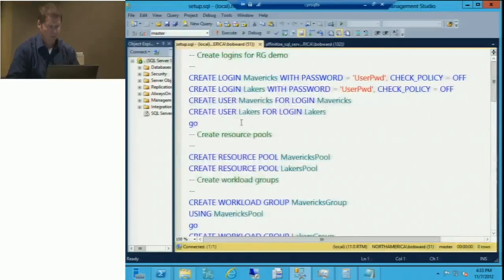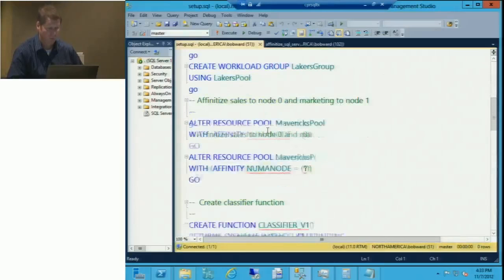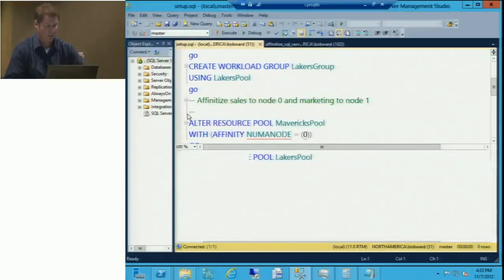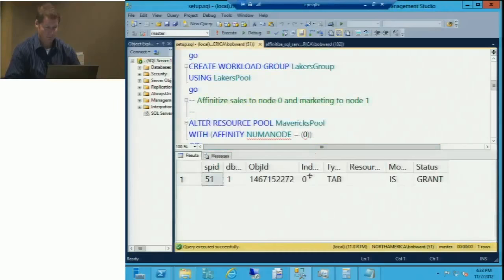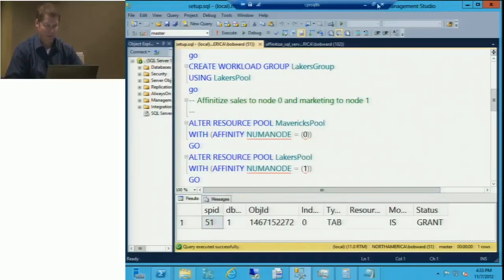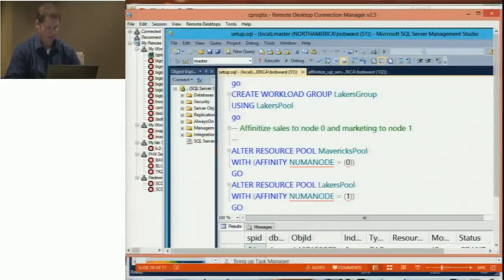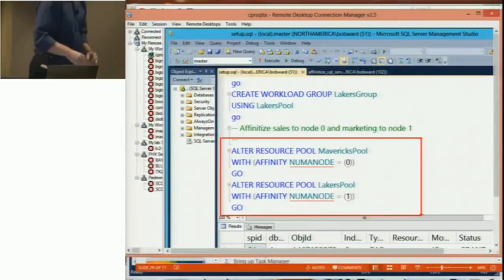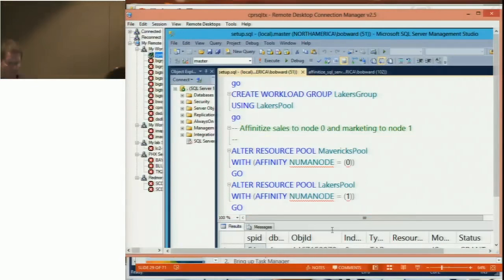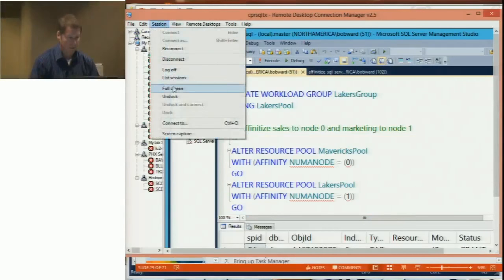Setup. Basically, I just set up logins and passwords. I create pools and workgroups. Here's the key. The key is affinity. Right here. Here's the new syntax for 2012, where you can actually specify a specific node for my pool. So that's what I've set up here. Let's try to go run it.